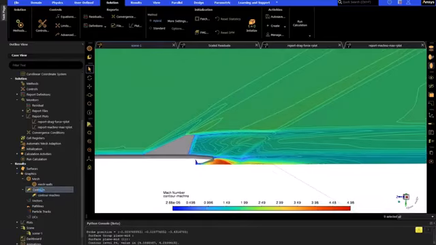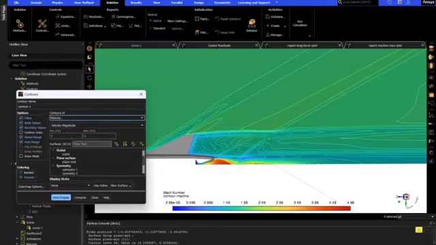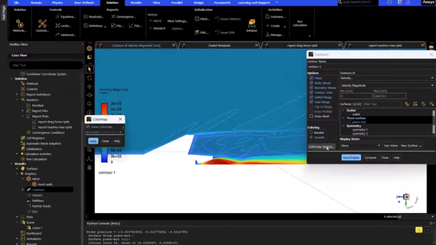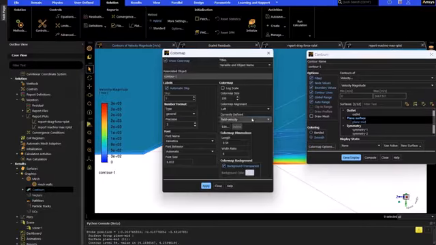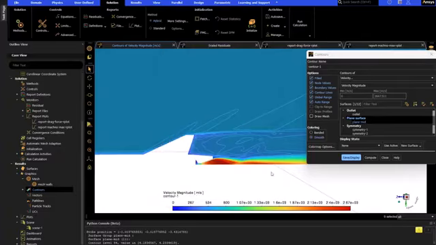To see the solution field of other variables, simply make another contour graphic with the variable of interest. Here, we'll choose velocity magnitude, and again the midplane for display. With all graphic objects, you can modify the color map for better visibility, and also add the new object to your existing scene.